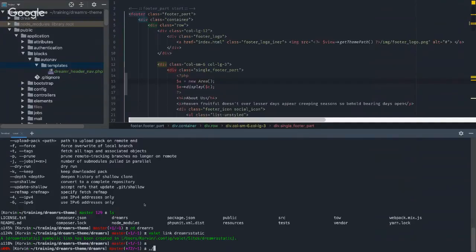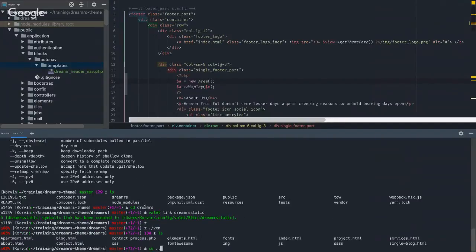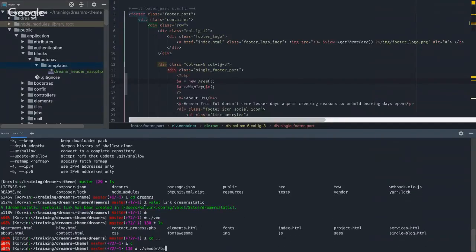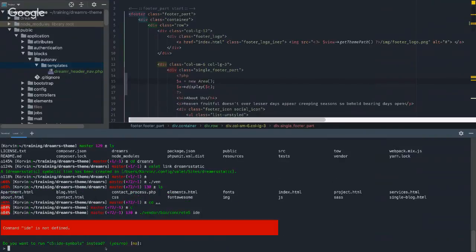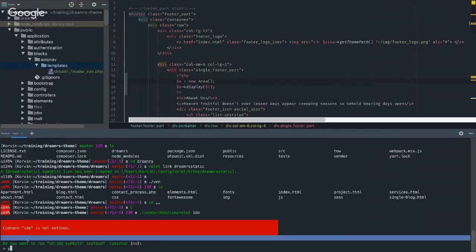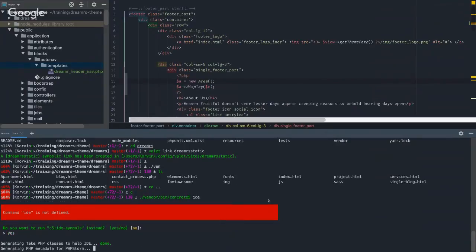What I'm going to do is /vendor/bin/concrete5. And after that, I'm going to run this IDE symbol command. I'm not sure exactly what it is, so I'm going to type IDE and hit enter, and you'll see, hey, do you want to run this command instead? And I'll just say yes. Nice.